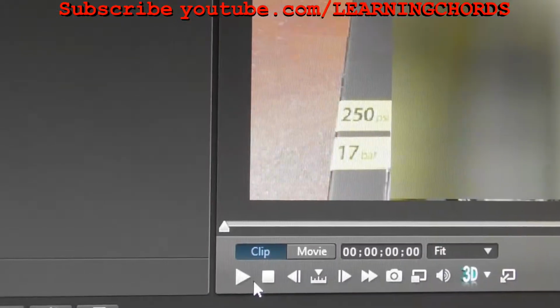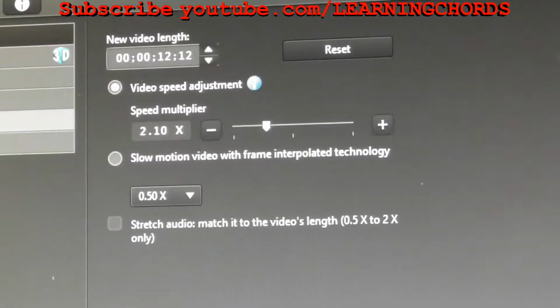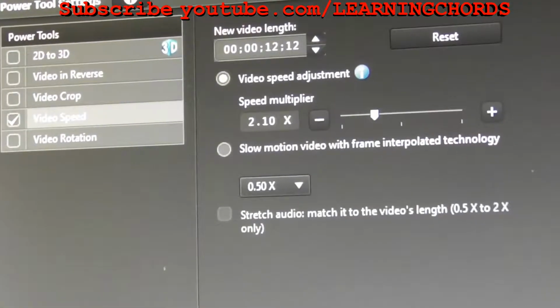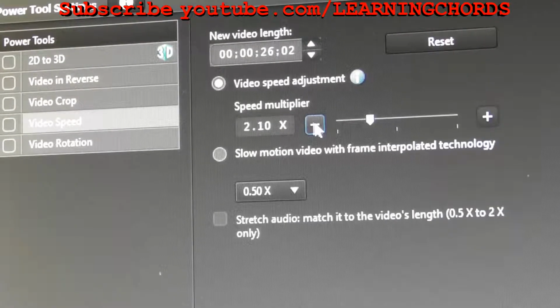And now I want to show you, I think this is going to be the final thing that I want to show you, is crop. Crop I use all the time. Let me get rid of the video speed. I don't want to do video speed.